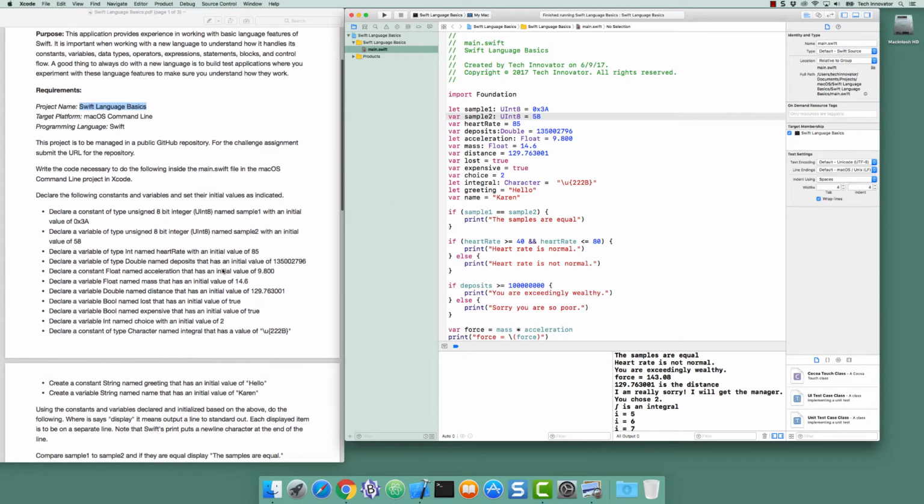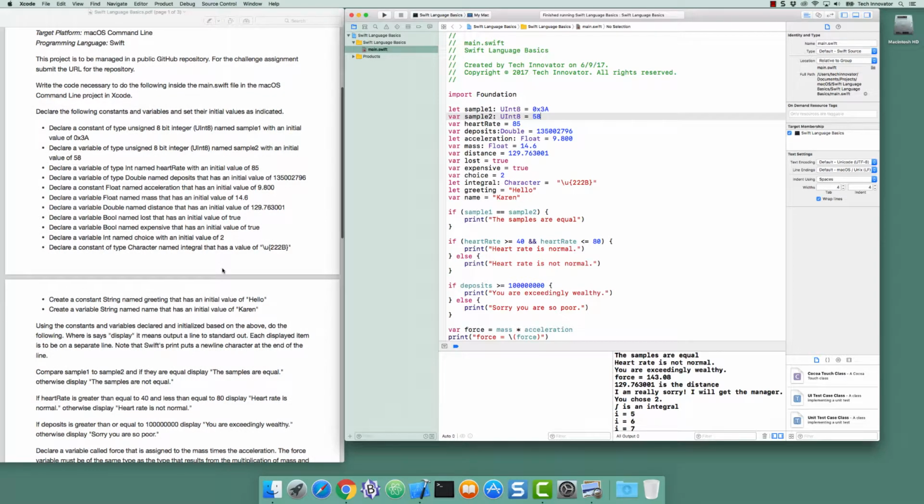So now let's take a look at the requirements and how to implement them. We are to declare the following constants and variables and set their initial values as indicated. Constants in Swift are declared using the keyword let, and variables in Swift are declared using the keyword var. The first constant that we are to create is an unsigned 8-bit integer named sample1 with an initial value of 0x3a. So here I have the line of code that does that.